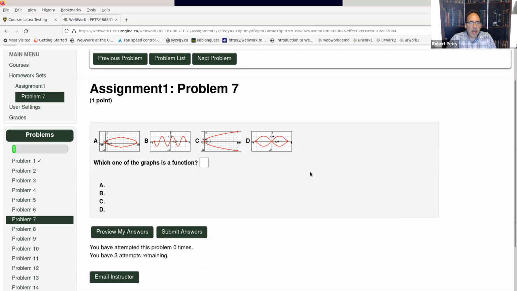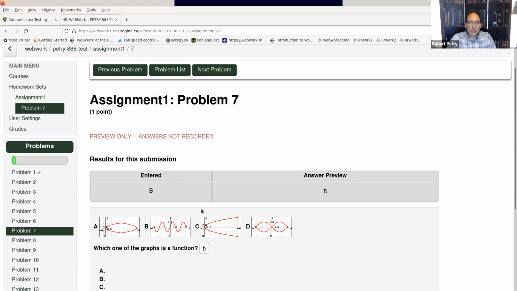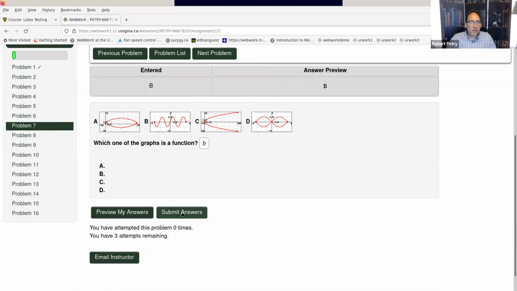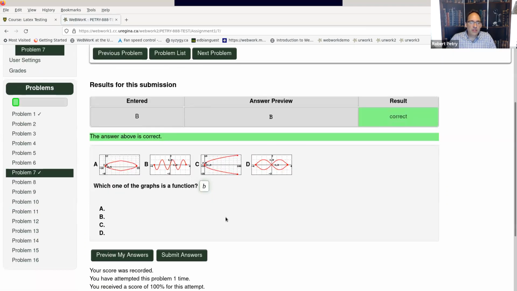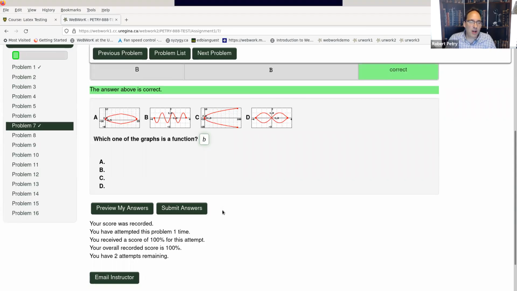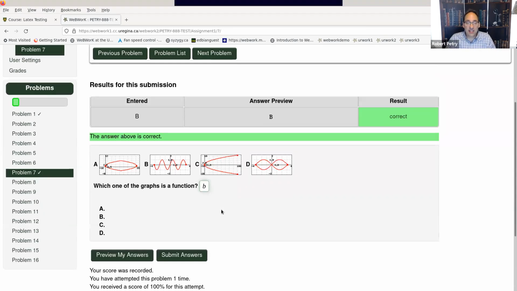For those of you who know math, the only one that is a function is b. So I'm going to hit b here, and I could preview it in case I was worried about my input. It obviously understands it, and now I'm going to hit submit answers. Now, this is the kind of problem you probably wouldn't want to give the students 3 attempts for. I'm not sure why I'm giving them 3 attempts. That's the default, but you can change that later on. Okay, so that's what a graphing problem looks like.